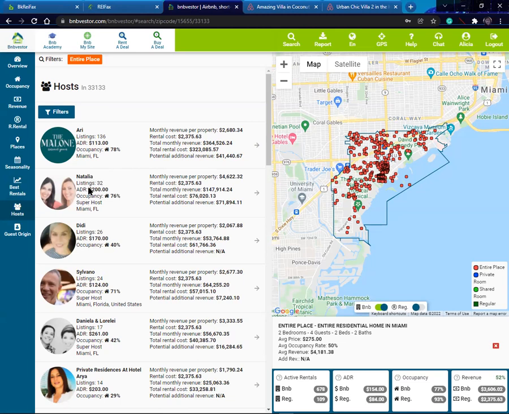For example, let's see, Natalia has 32 listings in the area, with an average daily rate of 200. She has, overall, in her 32 properties a 76% occupancy. Monthly revenue per property is 4,600. Rental cost 2,300.